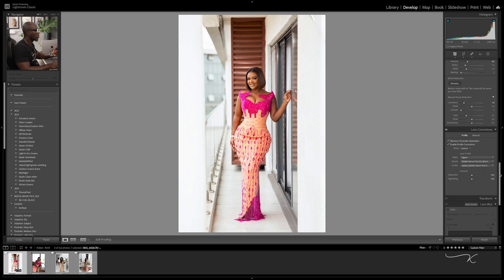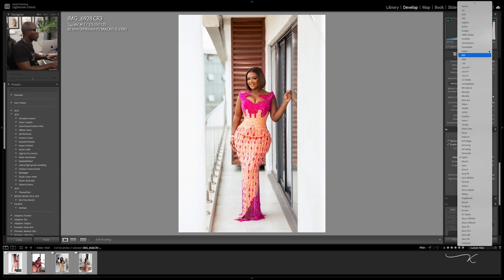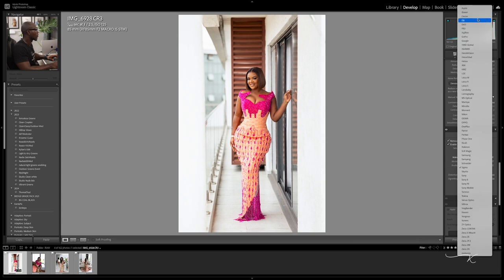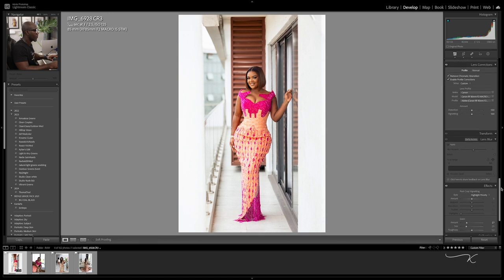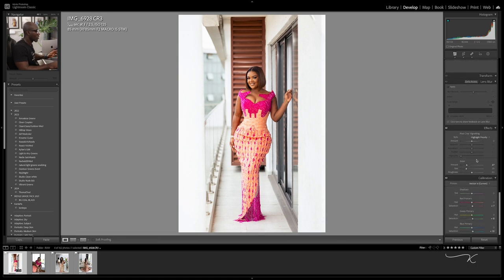No, I didn't use the Sigma. I used the Canon RF 85. So let me select the info over here. Yes, I use that. So it means the camera, I need to change this from Sigma to Canon. Okay, that's good. And I always add some grain, usually 20. And the calibration is where I make my image pop.